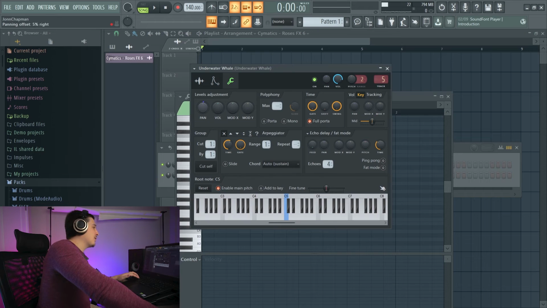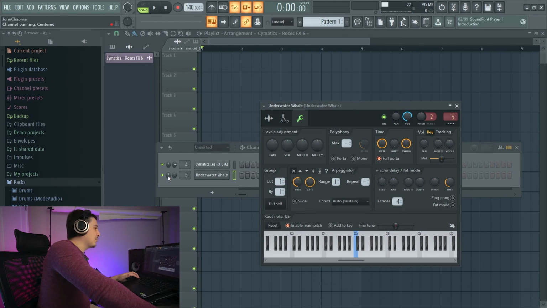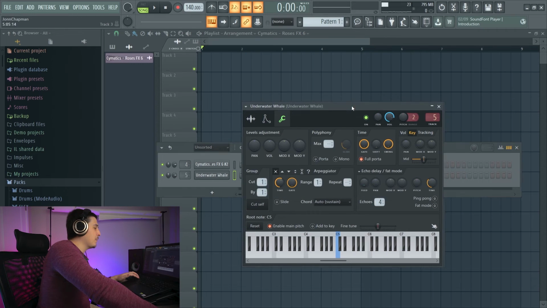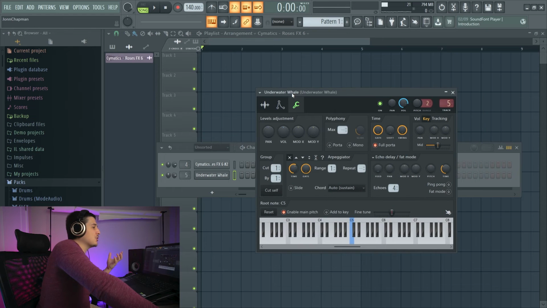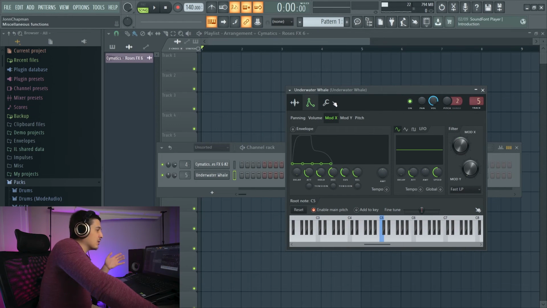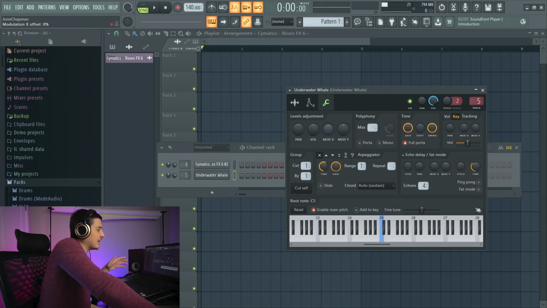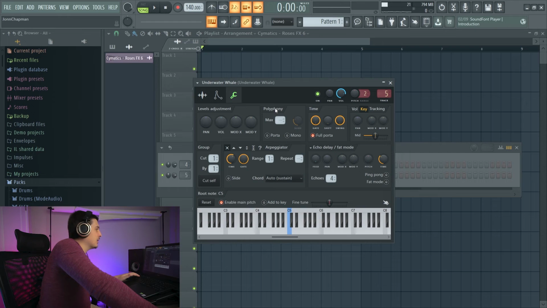First things first is we have pan. This is going to be completely separate from our actual pan, which we can find here or up here. This is also a place where we can link automation and kind of leave that unaffected on our main sections here. This includes our mod X and mod Y, which we have assigned here in our filter section, and again can be affected independently. We also have polyphony here, which decides how many voices there can be and how they interact with each other.